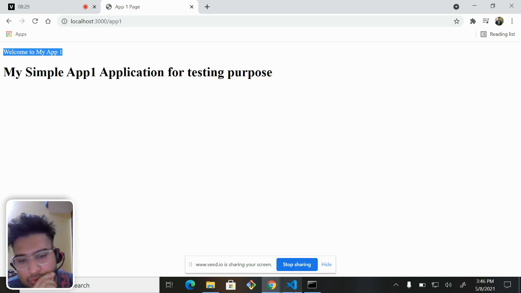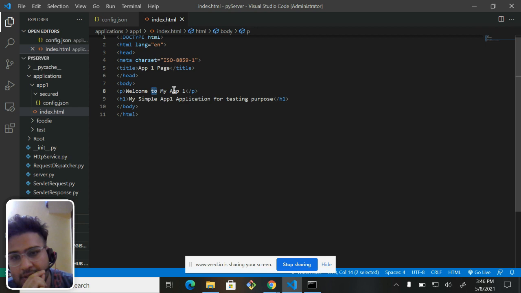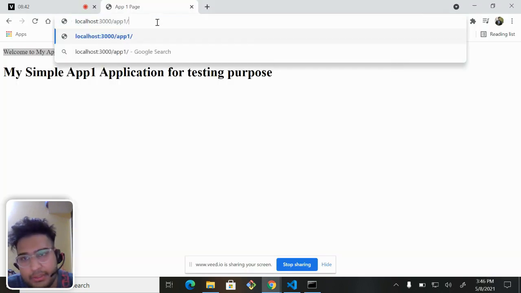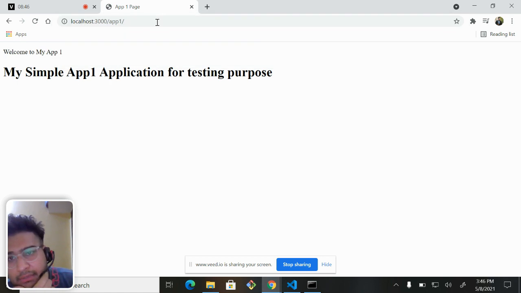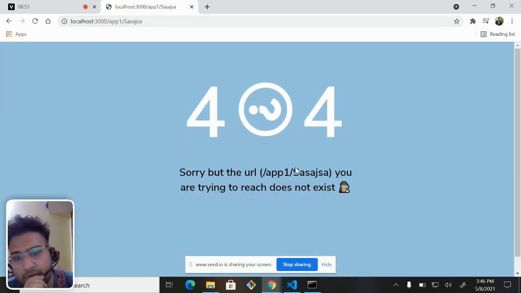Let me show you the content inside this. As you can see, it says welcome to my app1, my simple application for testing purposes. It is the same. If I hit the default slash, it will again show me the same content. And if I write something wrong which does not exist, it will show me the 404, right?